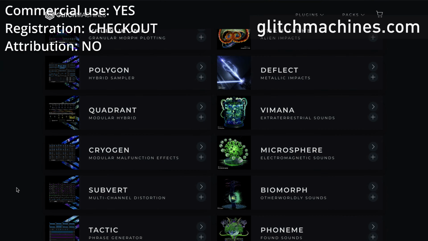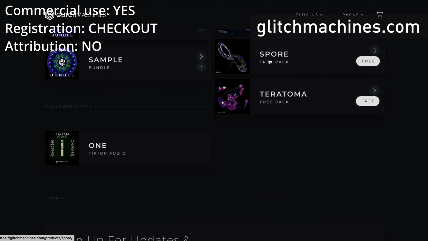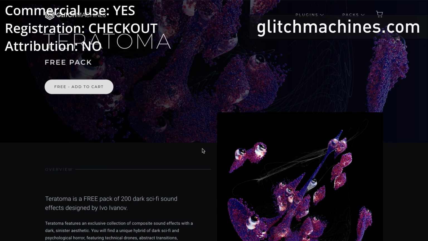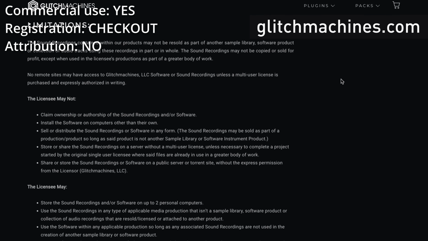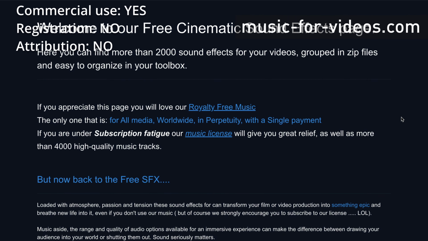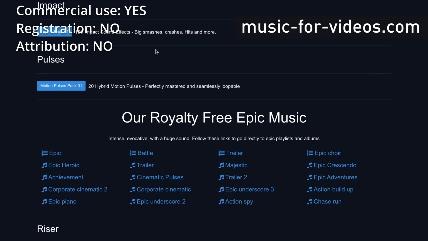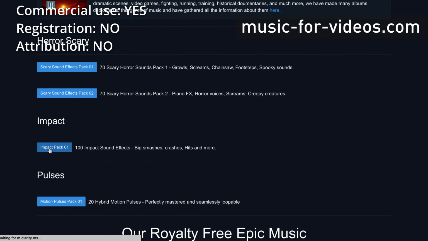Although Glitch Machines features only 2 free sound packs, those are truly out of this world. If you're into high-tech sci-fi aesthetics, make sure to grab this for your sound library. As per Glitch Machines' license agreement, you are free to use these sound effects without attribution for all your personal and commercial projects. Music for Video provides a bit more than 2000 SFX compilation for daily filmmaker work in 15 categories. Easy to navigate website, high quality effects, and no attribution.